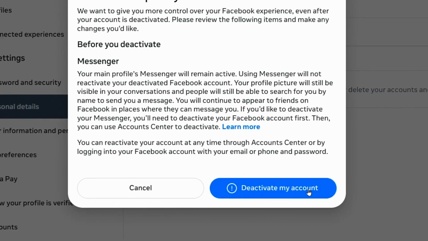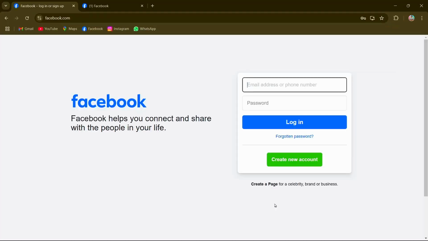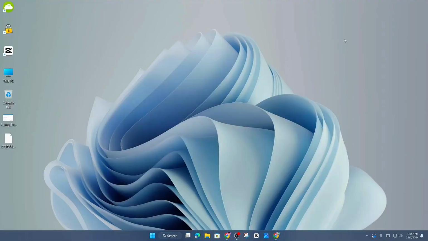And then you just need to click on Deactivate My Account. After that, your Facebook account will be logged out and now your account is deactivated. And that's it. You have successfully deactivated your Facebook account. Remember, this isn't permanent. You can reactivate your account anytime by simply logging back in.